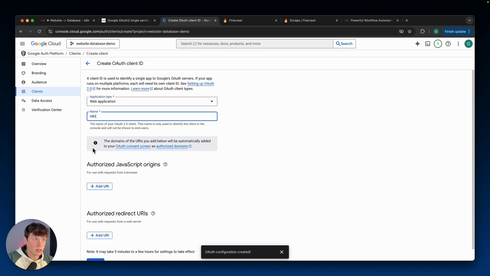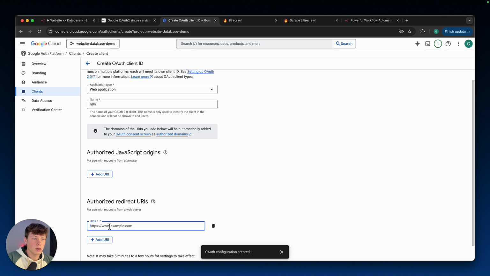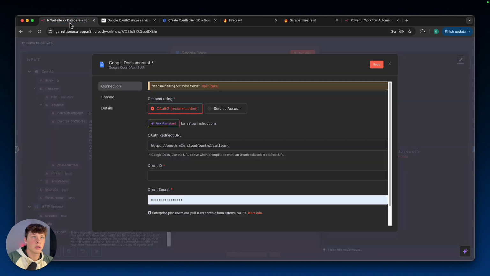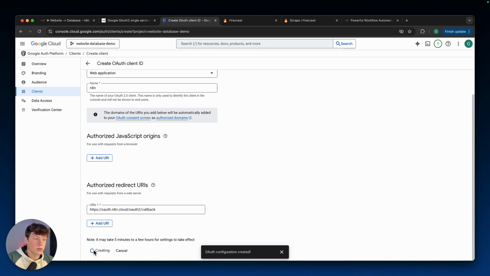Again, we can name that, so I would just name it something like N8N. And then we need to add a redirect URL. So we're going to select add URL here, and then we're going to go back to N8N. Under this connection, you can see it gives us that OAuth redirect URL. So just click on this, and it will copy it. And then we can go back and paste that in here, and then select create.